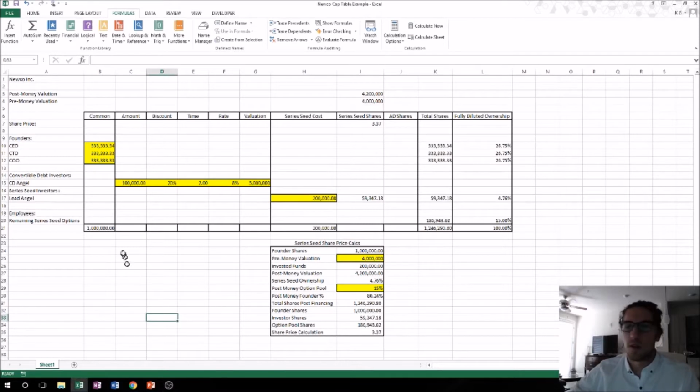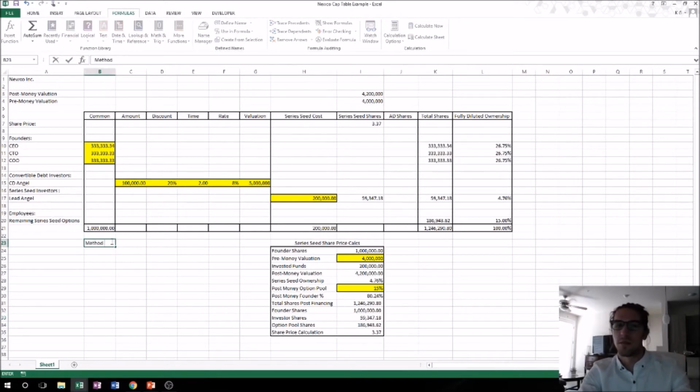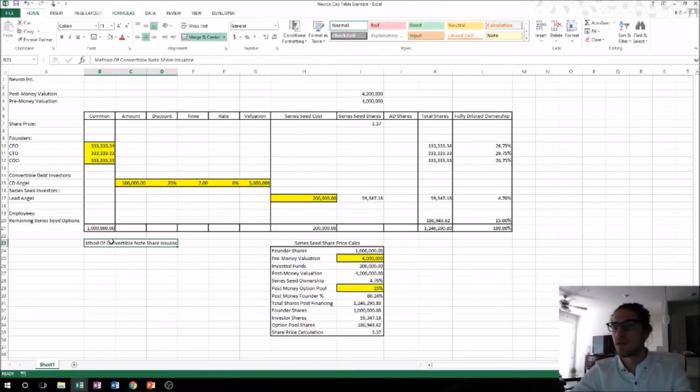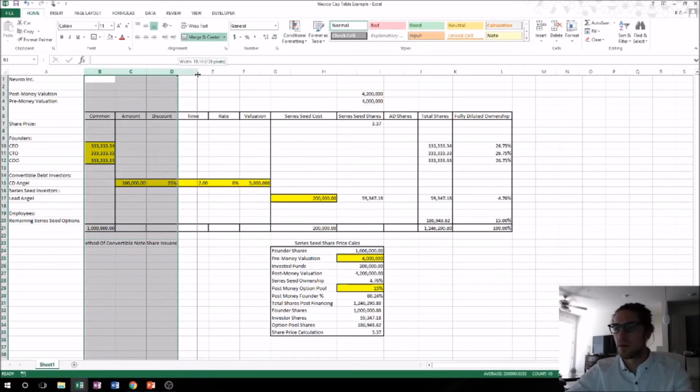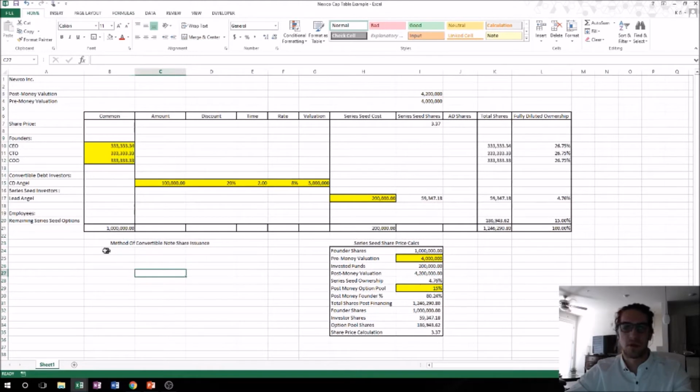So the way that I'm going to start this off is by coming somewhere down in here and just labeling a little bit. I'm going to say method of convertible note share issuance. I know that's a little bit of a mouthful, but that's the only way I know how to explain it at this point. So just merge those cells, and I'm going to make these a little bit wider.